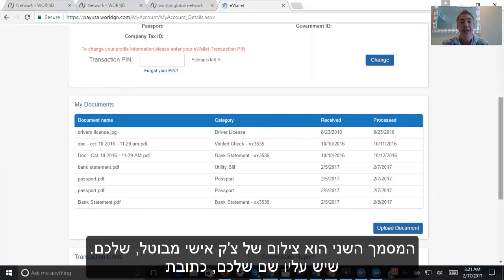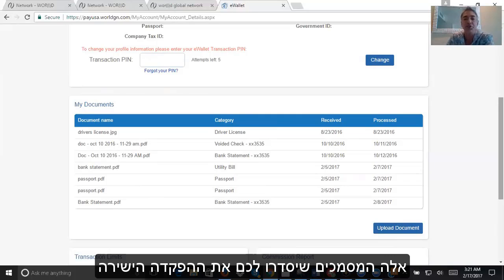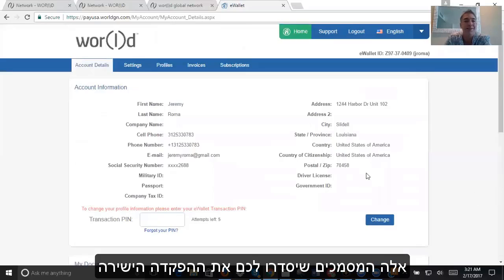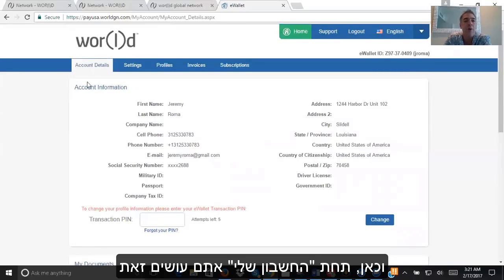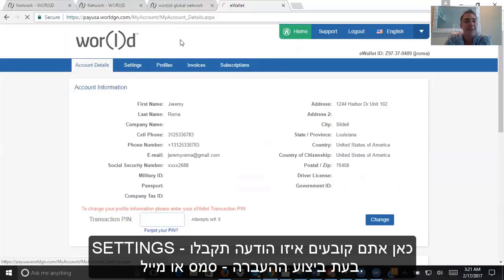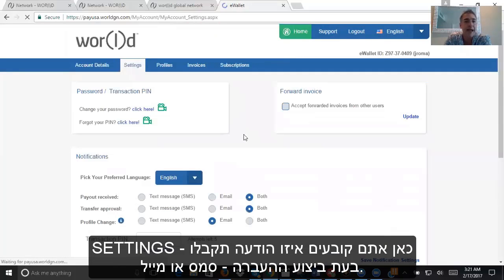And then number two, the easiest one, is a voided check. You send in a voided check as a fax that has your address on it, your name on it. That will set you up with those two documents for direct deposit. And here under My Account is where you're going to actually do that. If you go to settings, there are different options back here that you can move through.